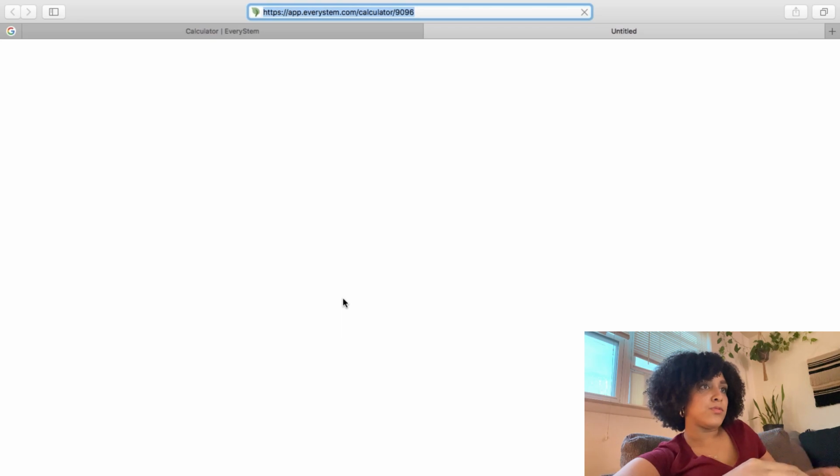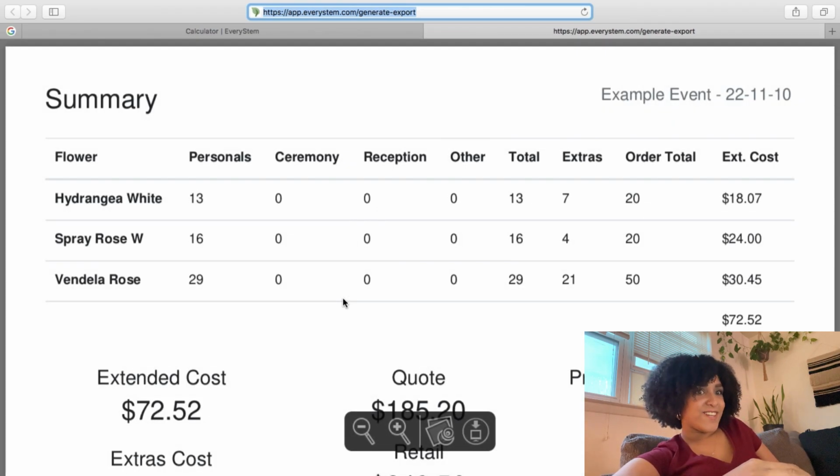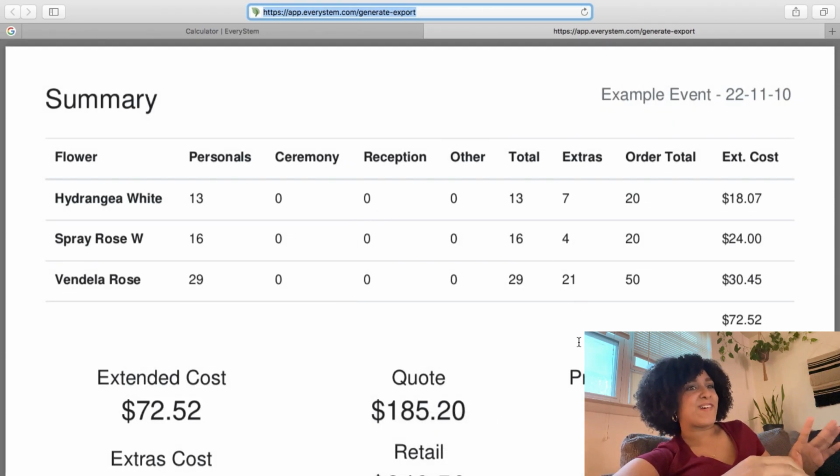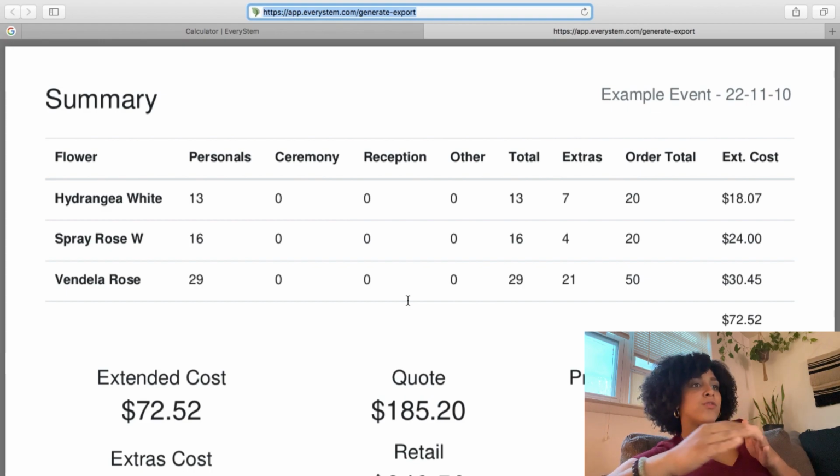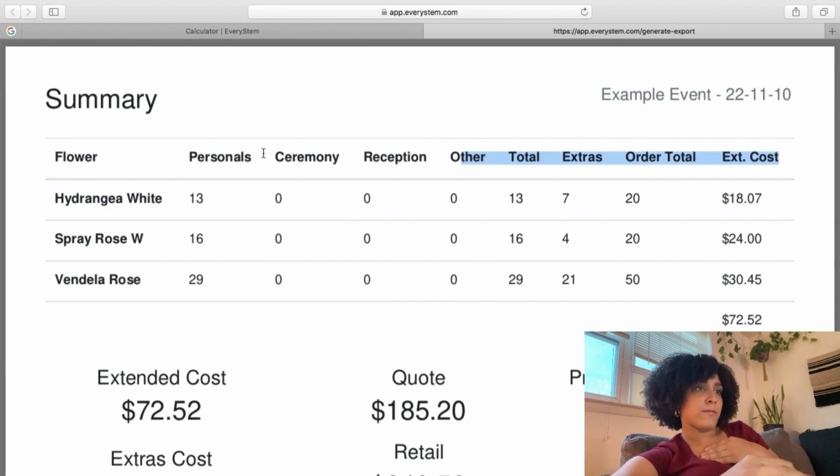Once you hit that blue submit button, it should take you here. This is the coolest part of them all. It breaks it down based on your personals, your ceremony, your reception, other. So right now for your personals, you need 13 stems of hydrangea to complete all your personals. You need at least 16 stems of spray roses to complete your personals, 29 vendulas. So you'll know that you need that much per stem.